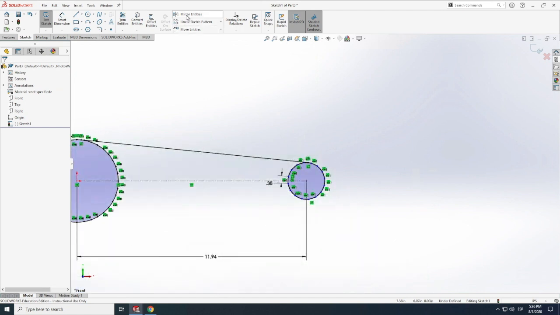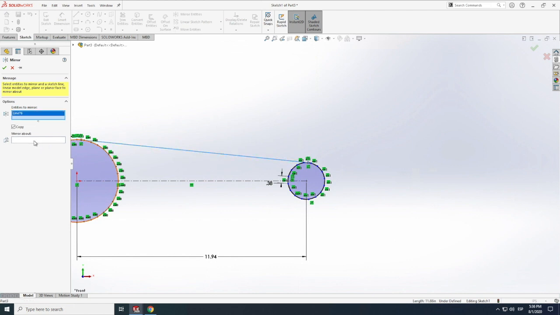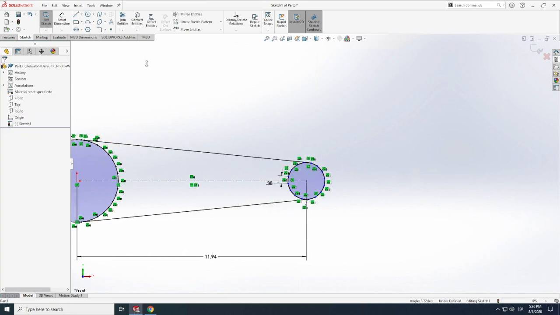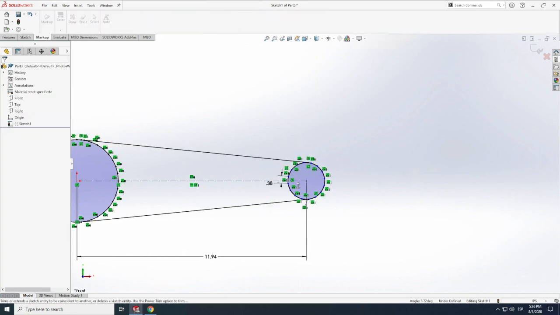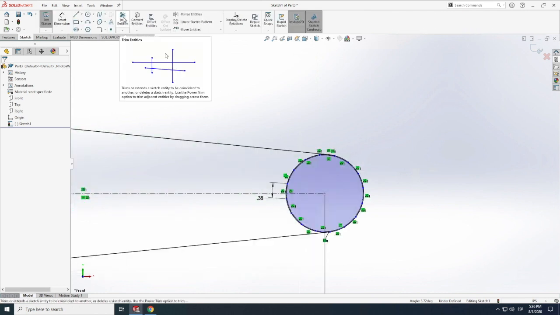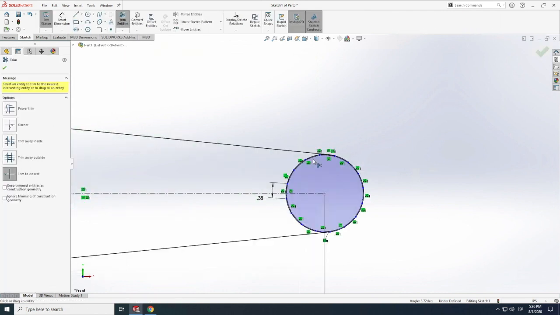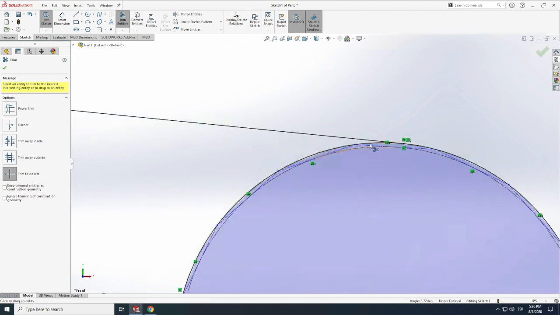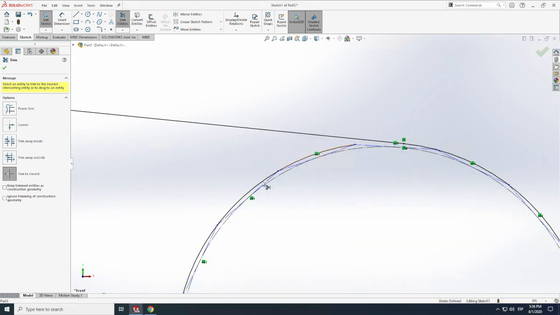Now we'll do a mirror of that line around, because it has to be tangent. Otherwise this thing won't work. Solidworks will complain. I learned it the hard way. You guys already have my advice. Now we're gonna trim. We go here to sketch, trim. Always trim to close. Now we're gonna trim the excess circle that we have.